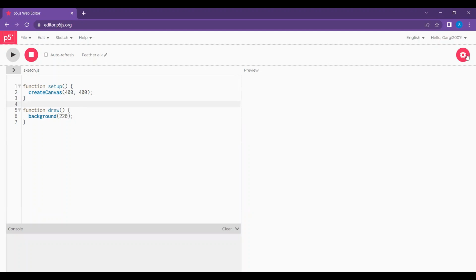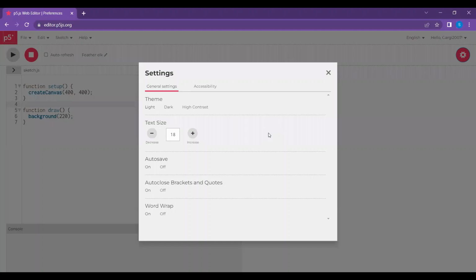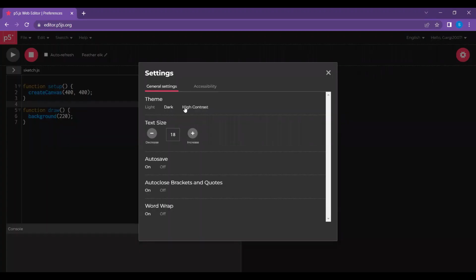First of all, you have to click on the settings icon over here. Then in the general settings, you will see these options. First of all, it is the theme option. You have three themes: light, dark, and high contrast. So let me make it dark. And if you make it high contrast, then this is what it is. So let me make it dark as well.